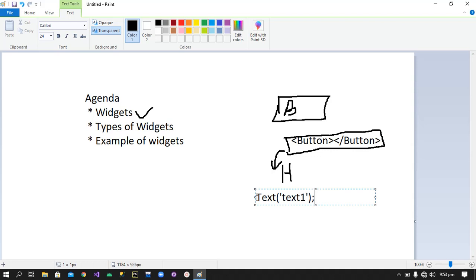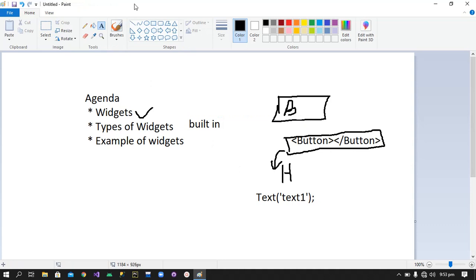There are many types of widgets available, but mainly there are two types. The first one is built-in widgets. Built-in widgets are the widgets that are already built into Flutter. Like we have a text widget. A text widget is a built-in widget which is built into Flutter. Other examples are the raised button, the flat button, and floating action buttons.